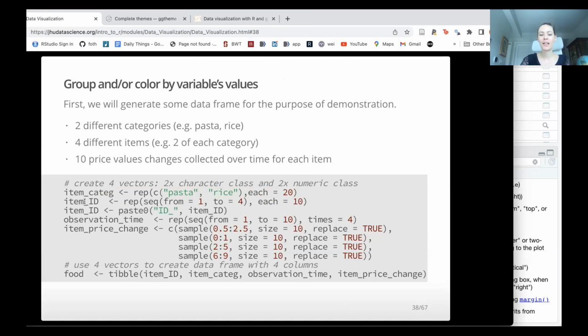And then I'm going to provide the item ID. Remember, I have 4 different items. I have 2 of each category. So I'm going to repeat the sequence 1 to 4. And I'm going to do that 10 times. And that'll work because that'll give me 40 different values, just like the first vector. And then I'm going to paste ID in front of each item. I can use this paste0 function to do that. So this will just modify the item ID.